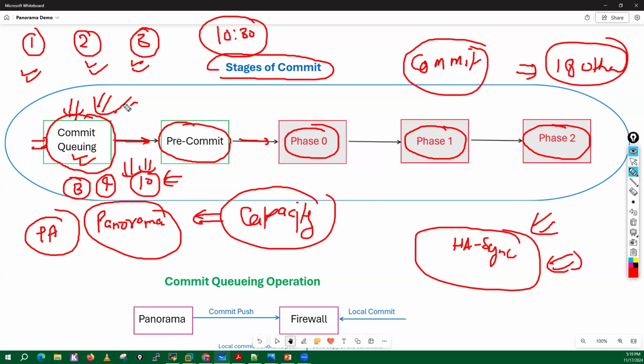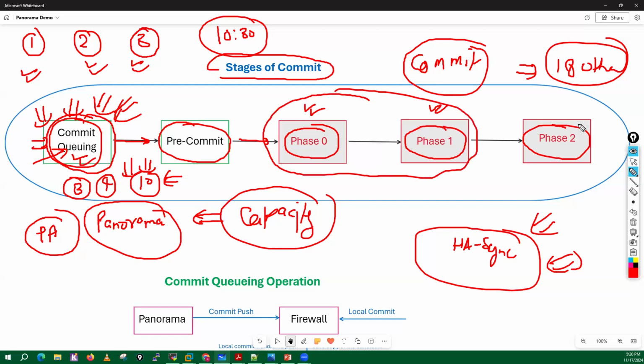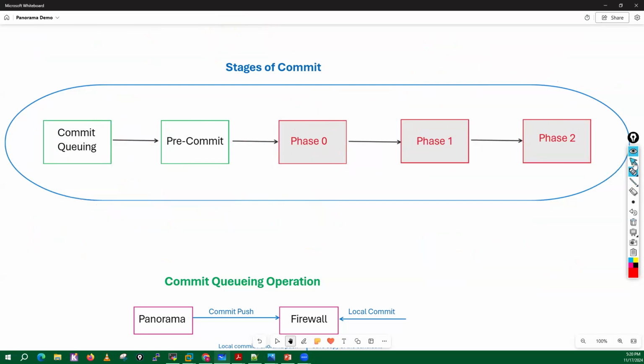So there are multiple commits, because multiple jobs can happen due to this particular commit, and multiple jobs are available in the commit queue. Then they go into the pre-commit state, then phase 0, phase 1, and phase 2. Most of the time your commit will fail in phase 0 and phase 1. If you reach phase 2, then your commit never fails. Commit will not fail in phase 2.